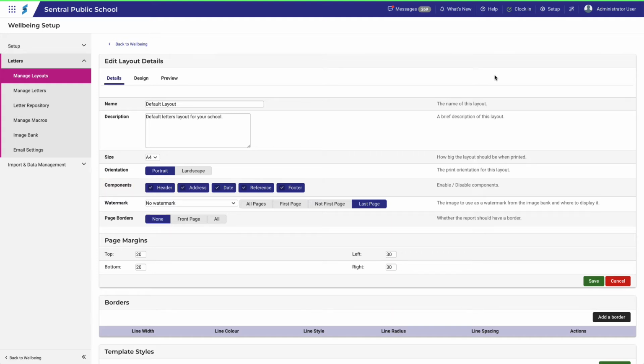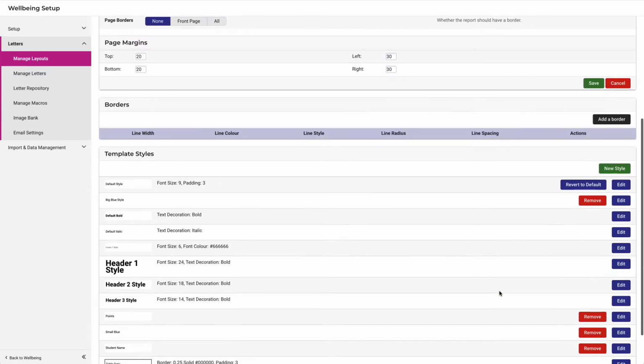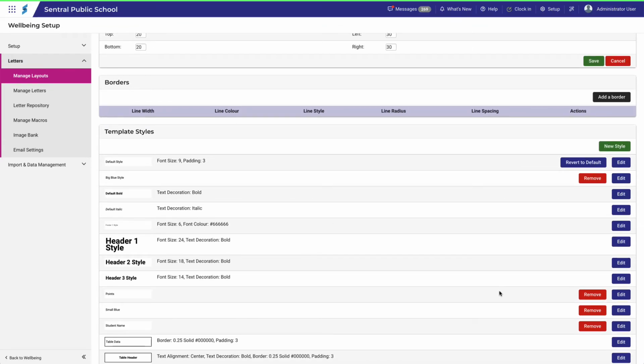You also have the option to include a watermark and specify page borders and margins. Remember that these numbers aren't millimeters, they are PDF units. Again, you don't need to know exactly what a PDF unit is, it's just not a millimeter. Down below there is also the option to specify template styles. This will affect what the text looks like. To see how that works, let's quickly look at the Preview tab.